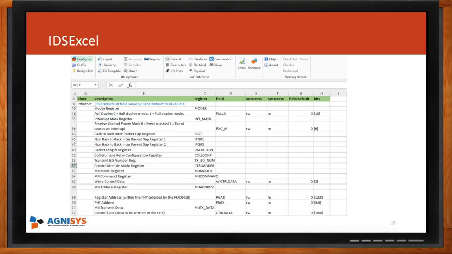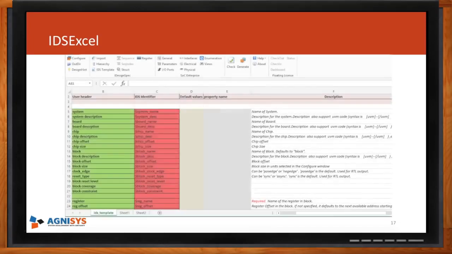Okay, so what about SystemRDL and IP-XACT? Absolutely. So these industry standards we absolutely support. With IDS batch, you can just generate outputs using SystemRDL and IP-XACT. And also, like I said earlier, you can import into Excel or Word, or you can refer to them, both. So we definitely support SystemRDL and IP-XACT.